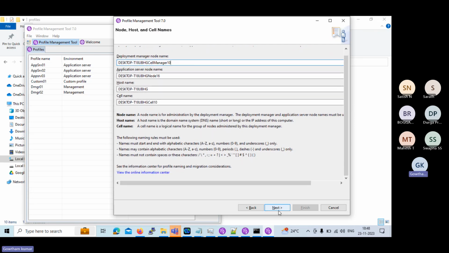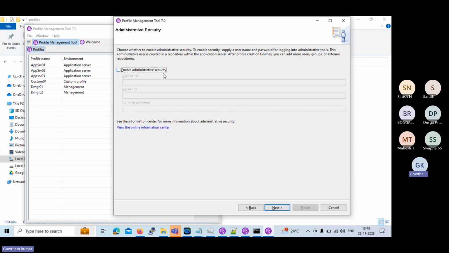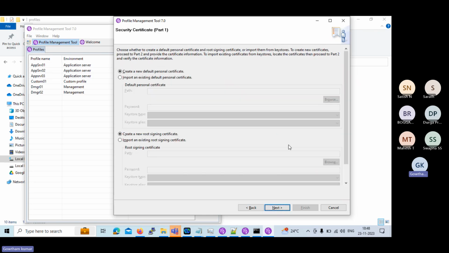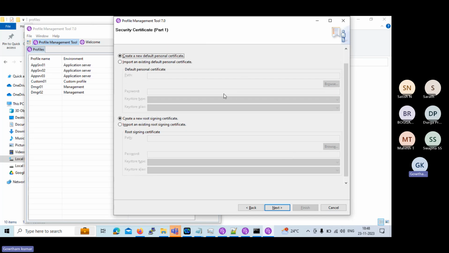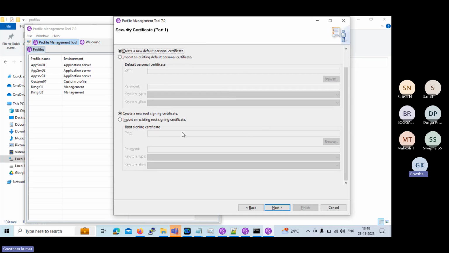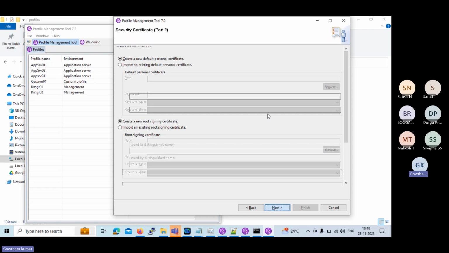Okay, so click on next. I'm not selecting anything. I'm leaving it like this only. Click on next. I don't want to select administrative console activity. Click on next. Okay. You can select the first option only. Let it go with the new certificates only. You don't need to worry about this concept. We will see it in the last classes. This will be the last session which I am going to teach. Click on next.